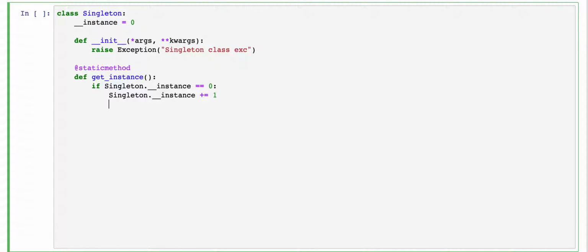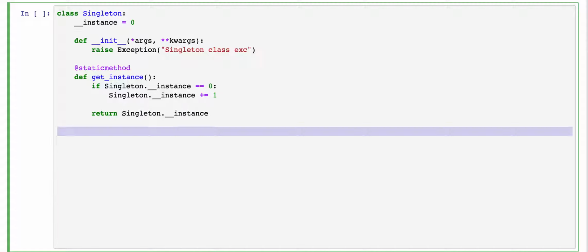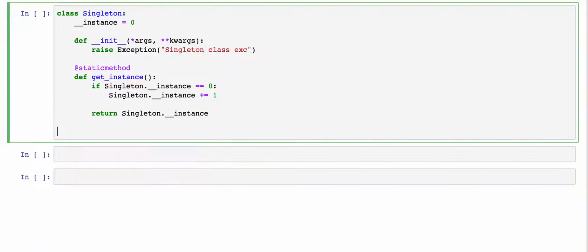Basically just incrementing the value would suffice for now. And otherwise, what we want to do is just return that instance variable. So essentially, whenever somebody tries to call the getInstance method, what's going to happen in the background is that it's going to check if this instance has been updated from 0, which means, has it been called before. If it's been called before, it's just going to return the same value. Otherwise, it's just going to update the value and go from there.